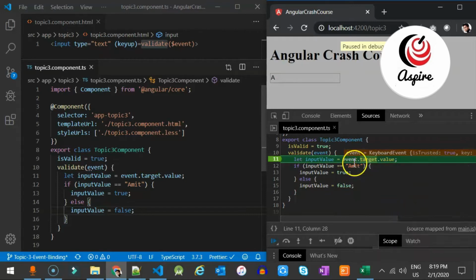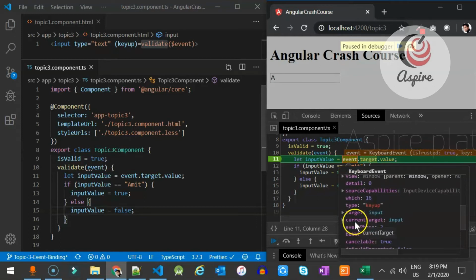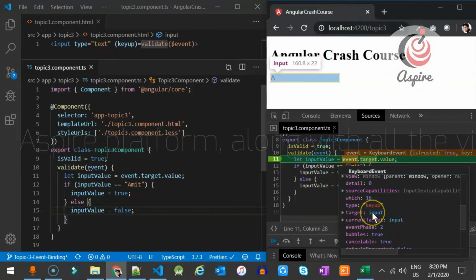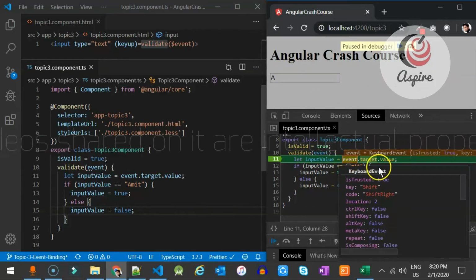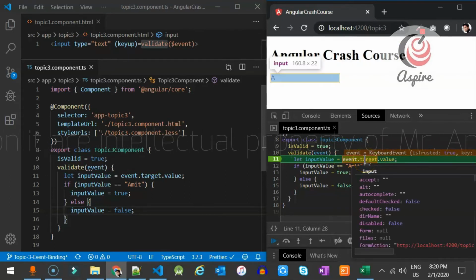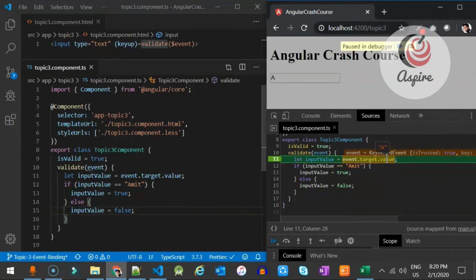Now inside that event there's one more thing, that is target. Target means on which element did this event take place. So it is this particular input. If I just hover over this, you see that it gets highlighted over here. So event.target is my input tag. This is how you get the element on which the event happened. And then what was the value of that input text? After that event, what was the value? You get it over here.